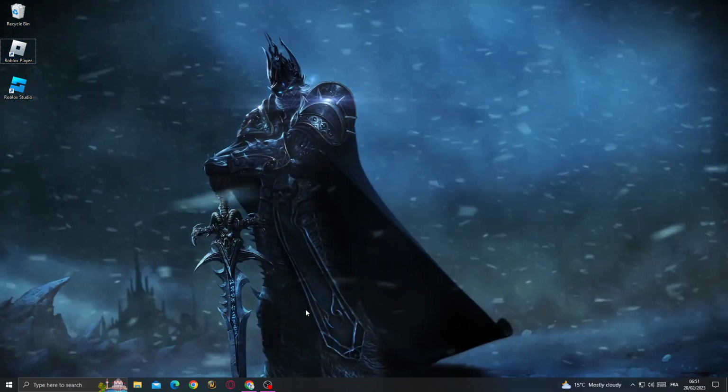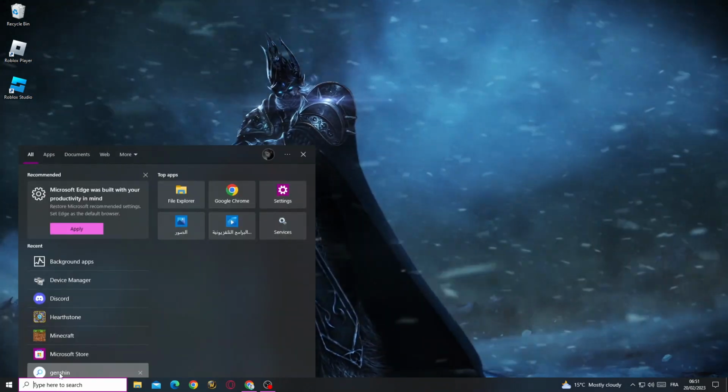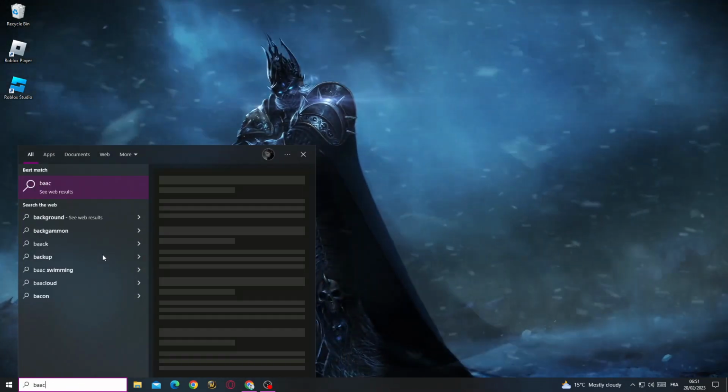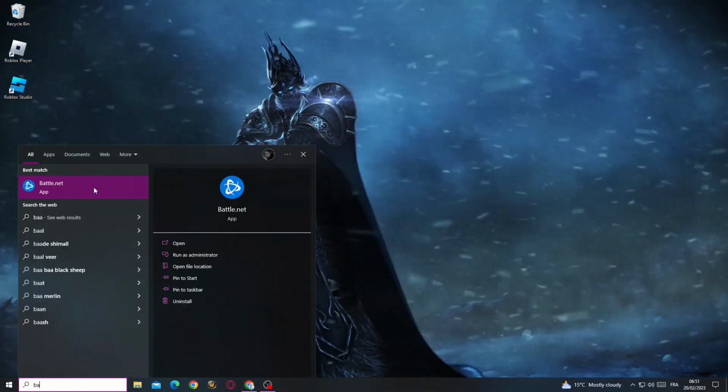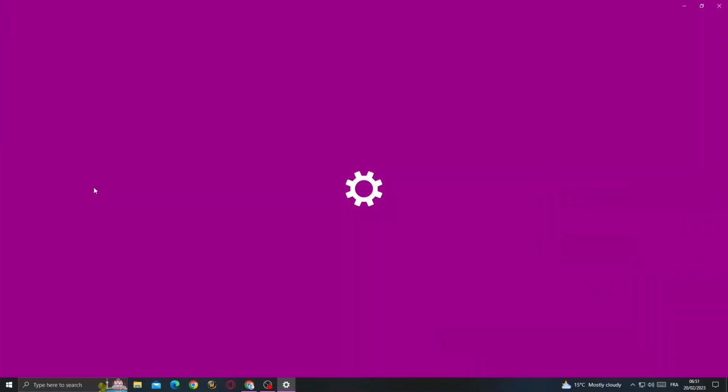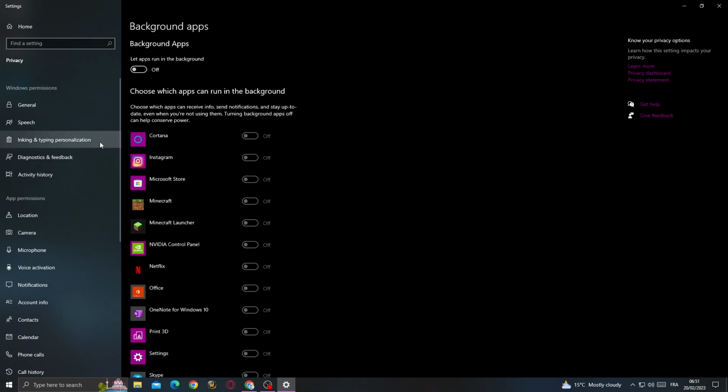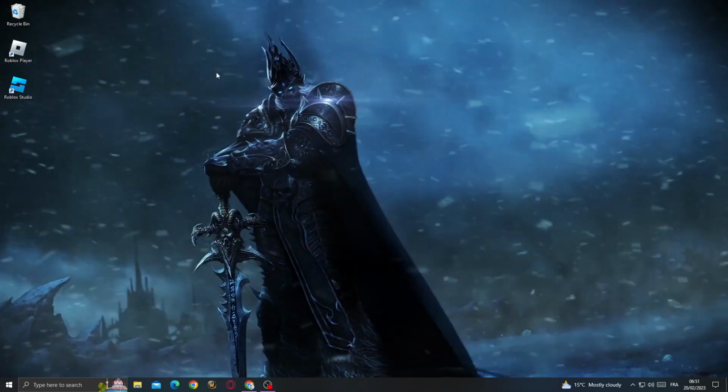All you need to do first is just type here "background apps", click on it, and then just turn off this option, background apps. Turn it off and go back.